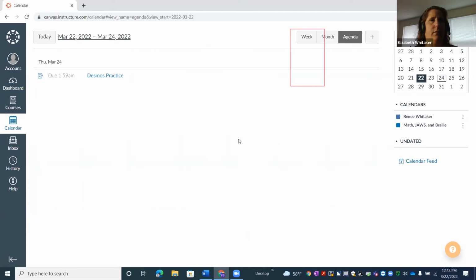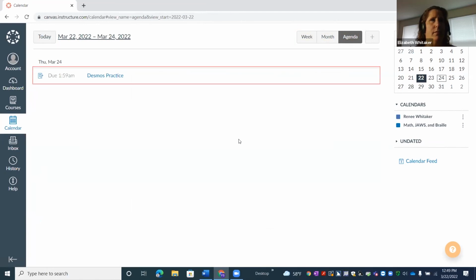Now displaying March 22nd, 2022 through March 24th. All right. Today button. Heading level 2 button. From here, I can down arrow. Week tab. Month tab. Agenda tab selected. And notice it said agenda tab selected. Assignment due 1:59 a.m. Desmos practice not completed calendar math JAWS and Braille. Open event menu for Desmos practice button. List end. And there's the assignment that I have due on the 24th.